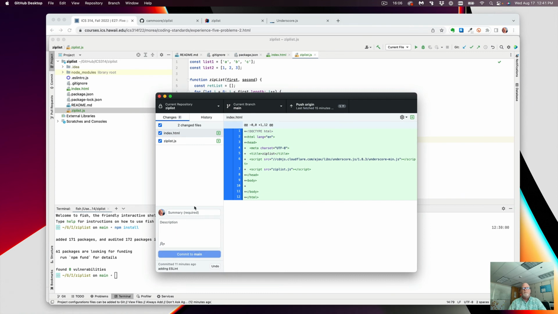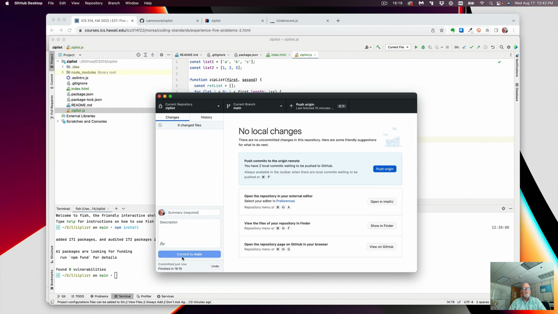So we're done. We've got index.html and zip list. So finished in 1615. Commit, and now we can push those two things. Well, I can stop my clock. We can push those two commits. The first one where I added the ESLint RC, package JSON, and package lock, and then the second commit where I added the index.html and the zip list in their final version. Push to origin. Push, push, push.